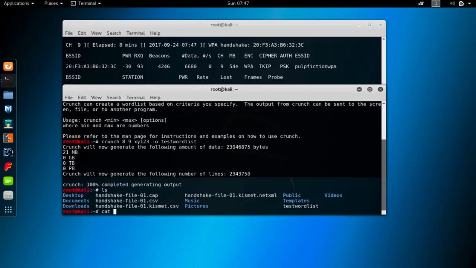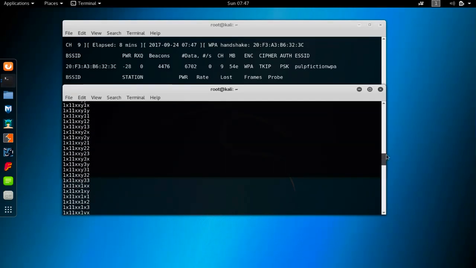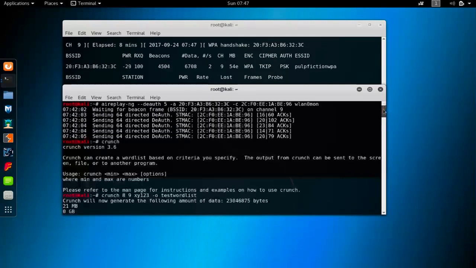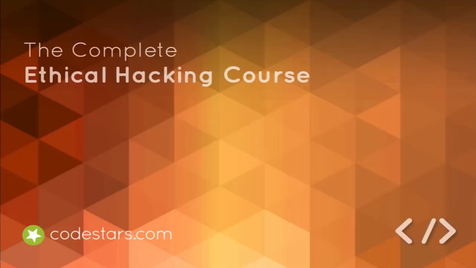Now if I say cat test word list, it will get the content and display it for me on my terminal. As you can see, now I have all the possibilities related to 8 to 9 characters containing XY123 values. So if my password is in fact in this word list, then I can crack it. So since I have my word list right now, and since I got my handshake in the previous lecture, now we are ready to test the WPA attack on our Kali Linux. So let's stop here and do that within the next lecture.